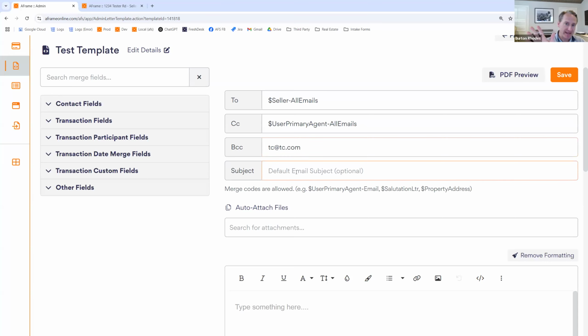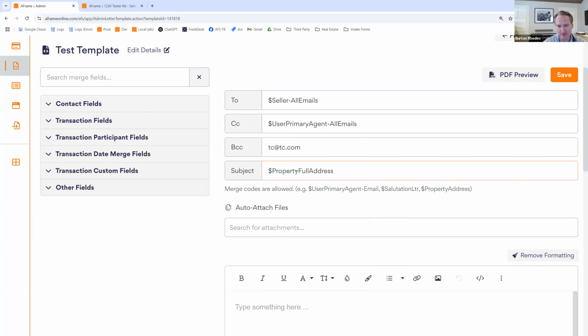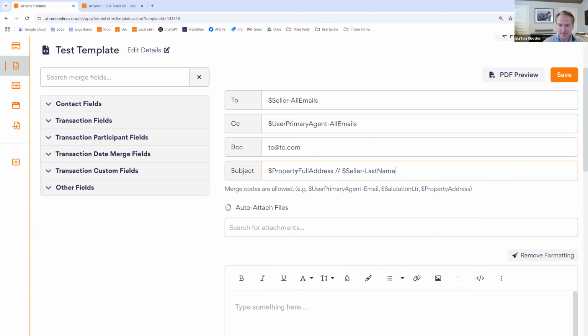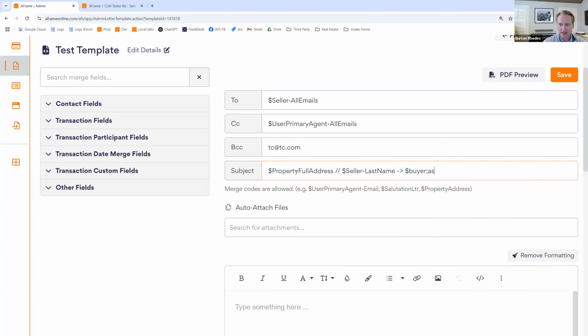The subject line will take any merge field code other than grid and some of the other more advanced codes. But usually property full address is in there. Some people like to say seller last name to buyer last name. And so these are the types of cool things you can do within a subject.